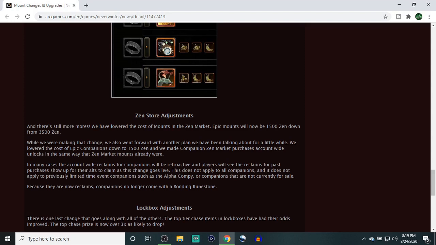So this is actually pretty big for Neverwinter, guys. The epic mounts have been account bound for the whole game, to my knowledge, as long as I've been playing. But the companions, I don't really buy companions off the Zen market, but if they have a couple in there that could be beneficial for those multi-toon players out there, instead of buying individual companions all the time, just buying one from the Zen market now and having it account-wide could be a game changer.